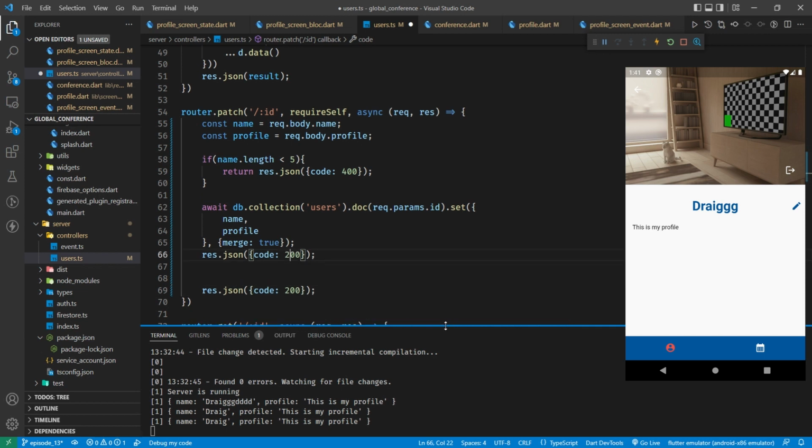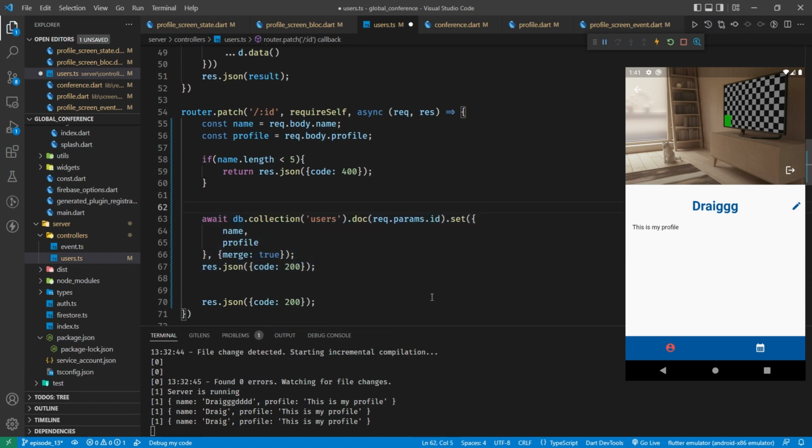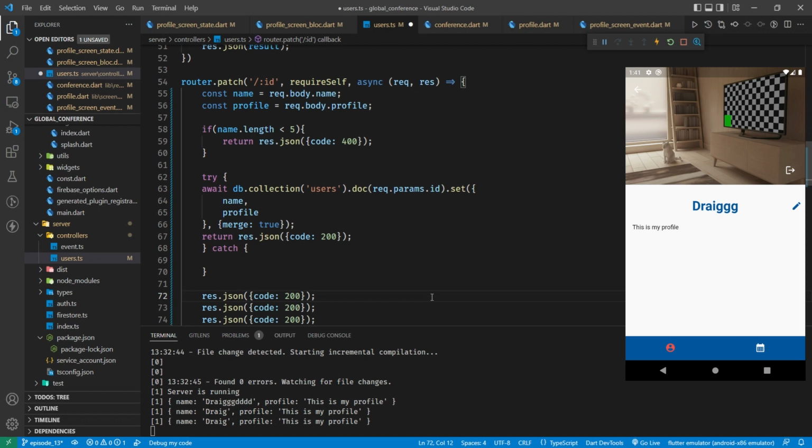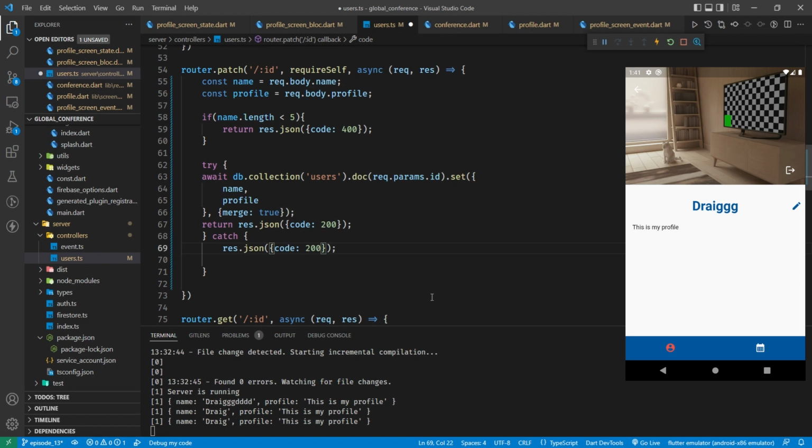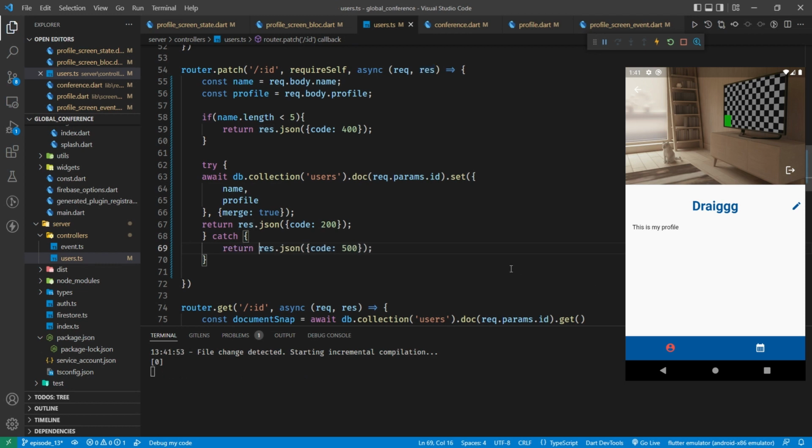However, it's possible that this fails for some reason. The database doesn't work. So we're going to put a try and a catch around it. And we need to put a return in here to make sure it doesn't go any further. And if we have an error, then we're going to return a 500, which generally means there's been a server error of some description. Okay, that should be it.